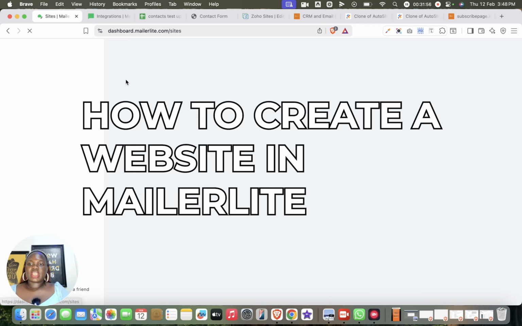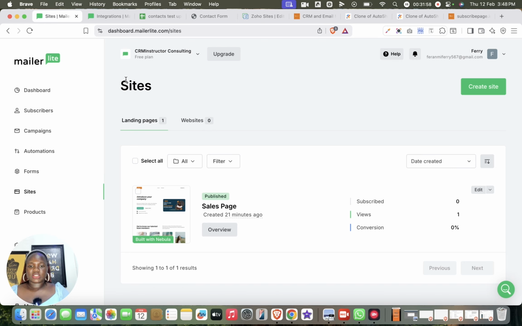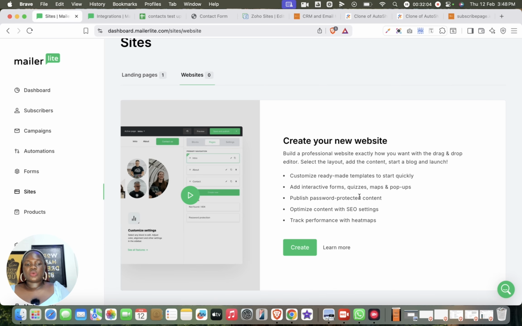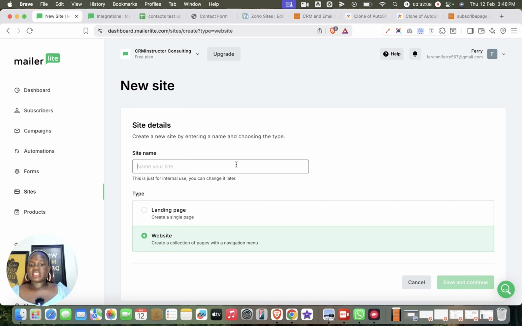We can also create a website in MailerLite. So when we want to create a website, you can just come over to the website tab, and to create a new website, all you need to do is click on create, and then it is going to ask you for the name of the website.